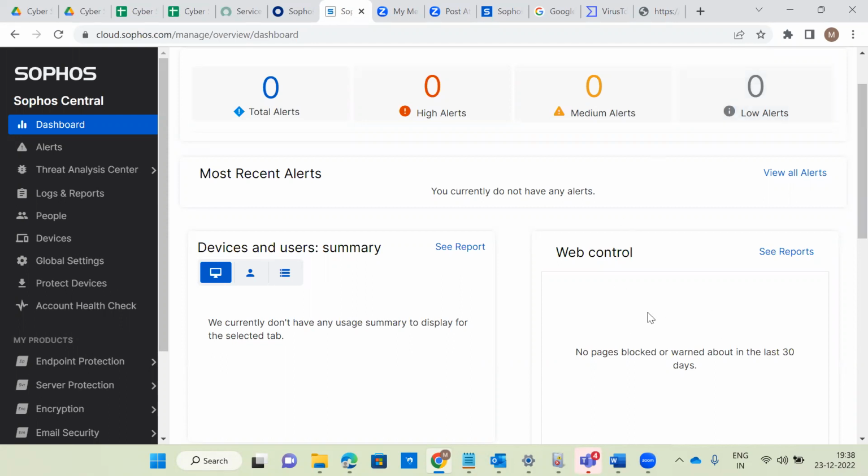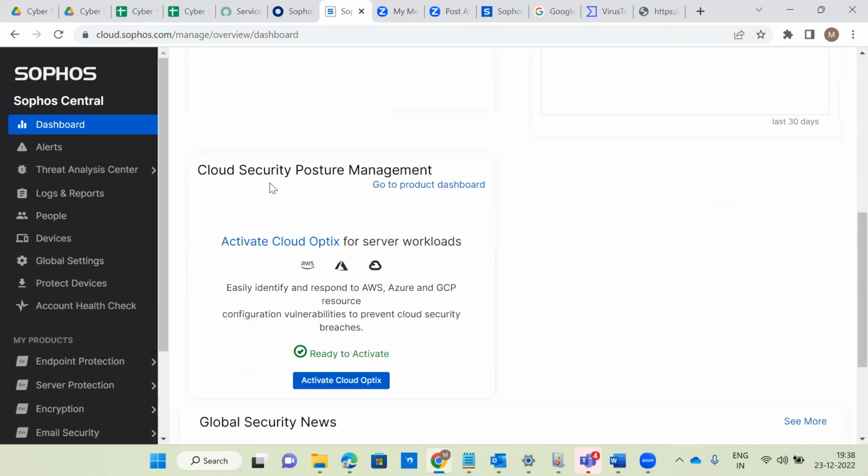Okay, so that is about web control. Now CSPM, the shortcut for Cloud Security Posture Management. C is Cloud Security, P means posture, M means management. It's a CSPM tool. Only for the CSPM tool we also have a lot of vacancies. It's basically a separate tool. Even the Sophos EDR tool supports CSPM as well.